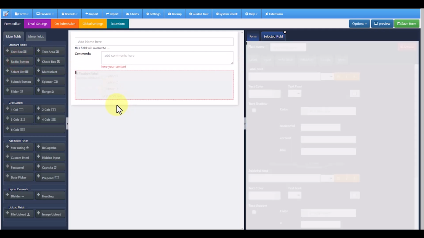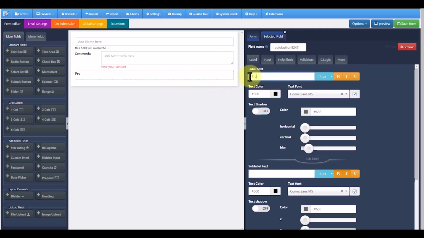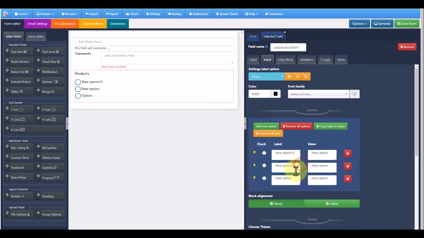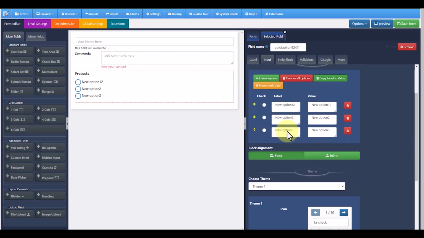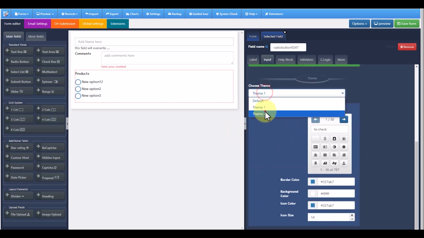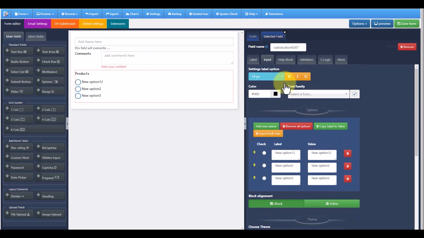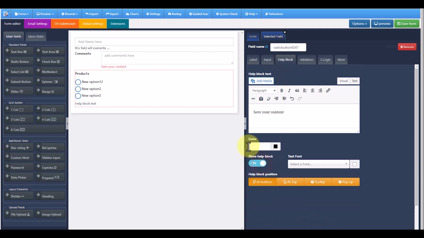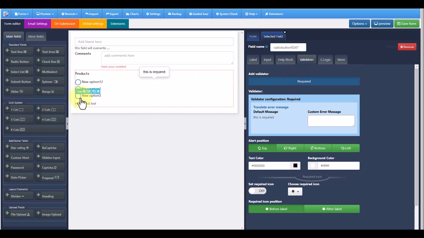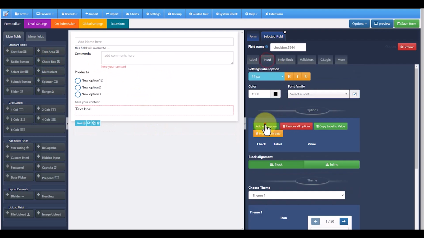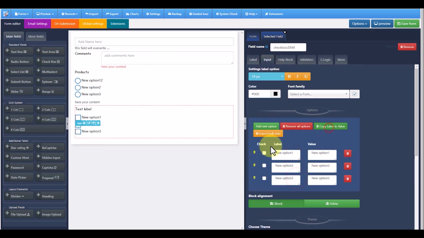Then on the radio button, I will put products and add the options. Also, you can change the theme, like this one or this one. You can enable the help block and add validations, like one option is required. Also, you can add checkboxes, same. I can add required.